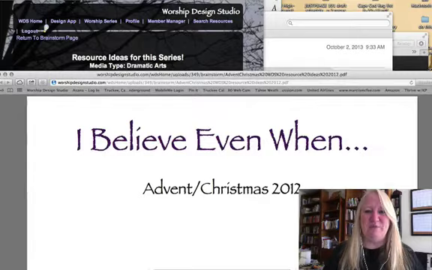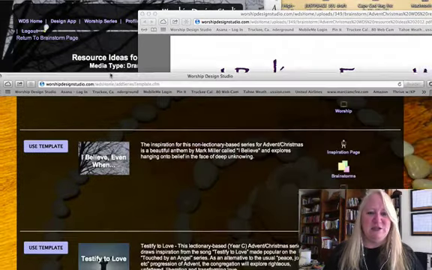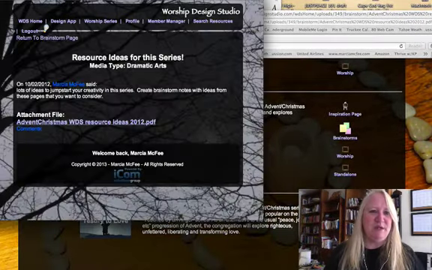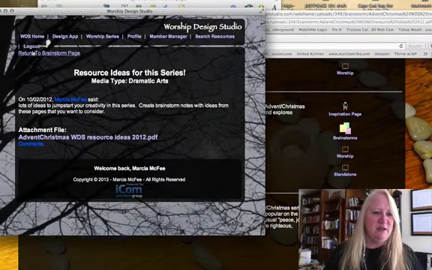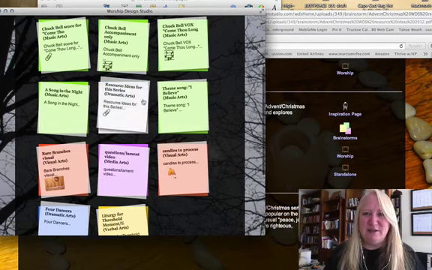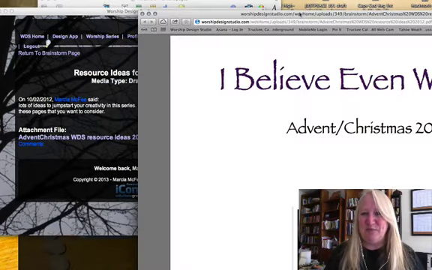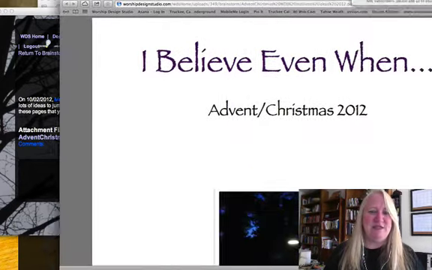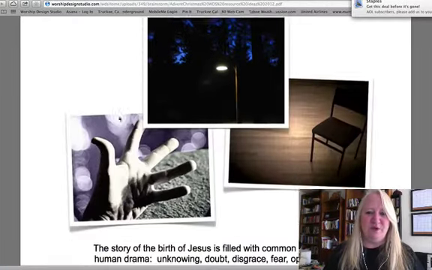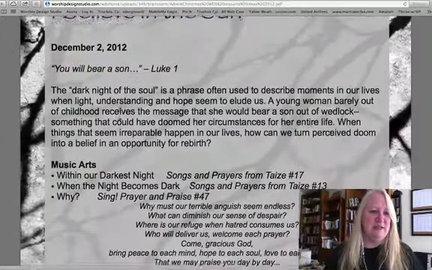Let's go back to where my Advent Christmas ideas, the resource ideas, have opened up. Let me remind you where I got to that. I clicked on Brainstorms. It opened up this little smaller window that looked like this when I first opened it. I looked for the blue sticky note that says resource ideas for this series. I clicked on it, and then I clicked on the attachment file, and it opened up this file. And as you can see, this is where we post ideas for every Sunday in the series.